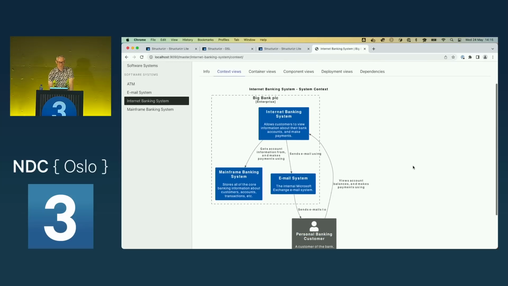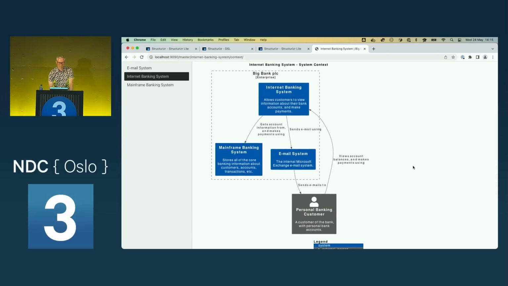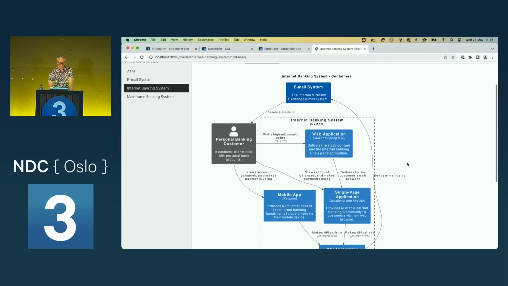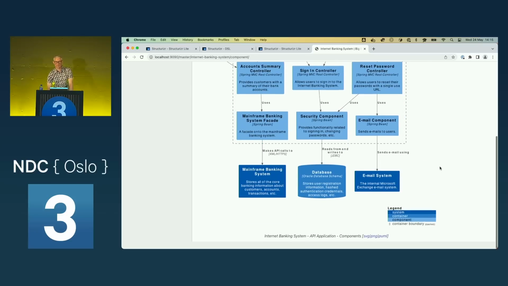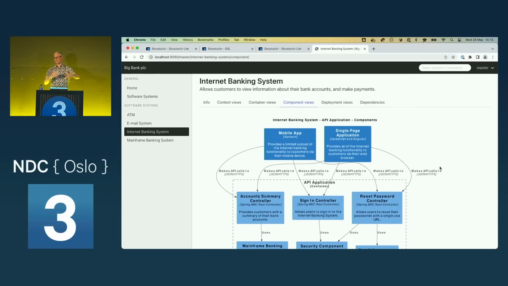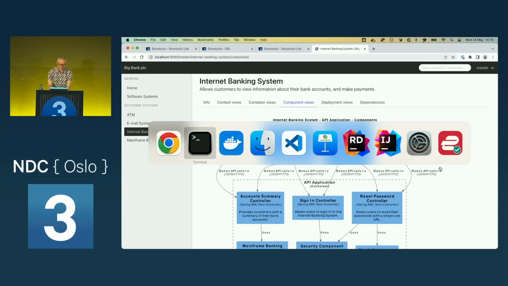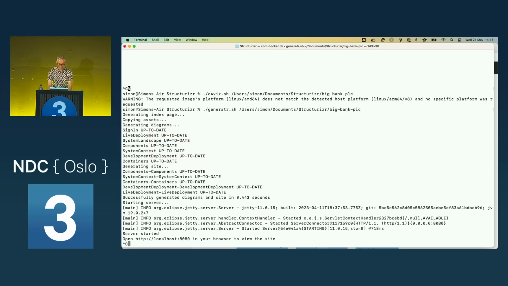Here's the context view for that internet banking system. They've hyperlinked it, so if I click that, we can go to the container diagram. If we click this, we can go to the component diagram, et cetera, et cetera. This is using the C4 PlantUML renderer. So again, this is another way to have all this information displayed and rendered in a different way, which is quite nice. Let me shut that one down now.